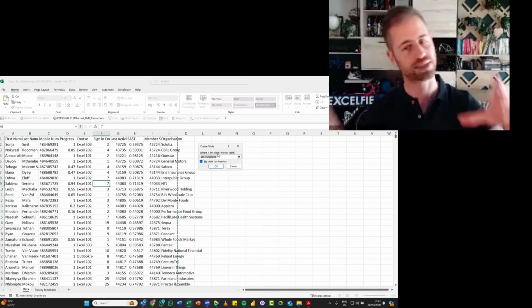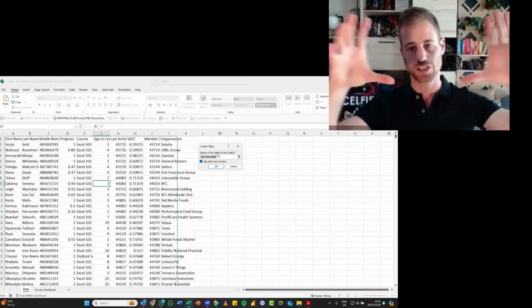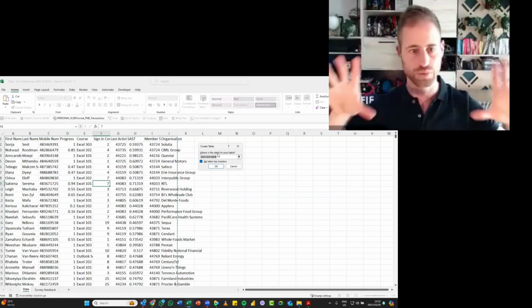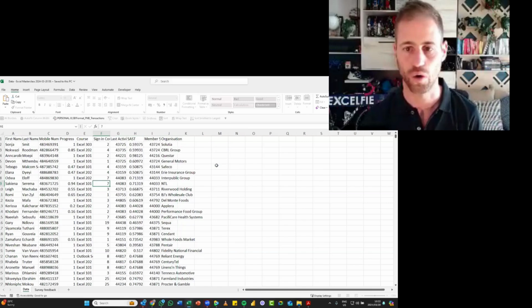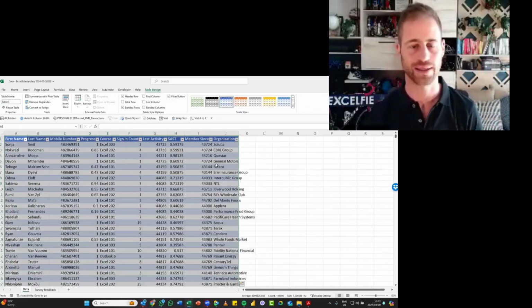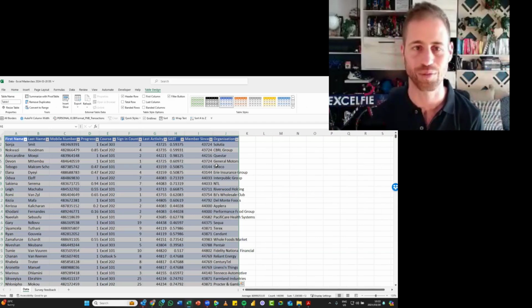That is a fixed set range that it's picked up. It's identified the scope of the table, and it also says my table has headers, which it does. So Excel has noticed that. I can press enter or click OK, and there we go. It has formatted our data into what's known as a table in Excel.